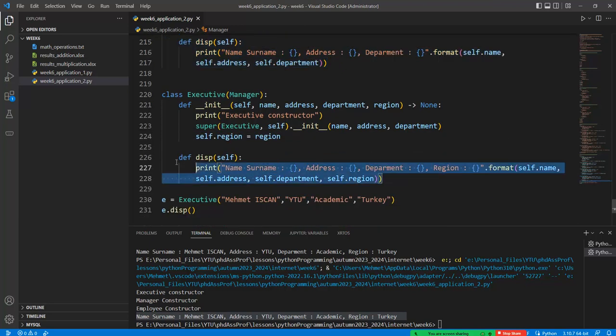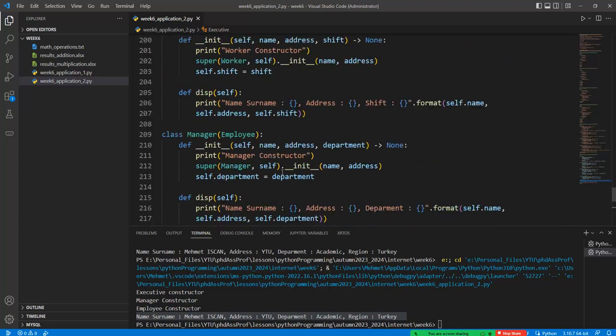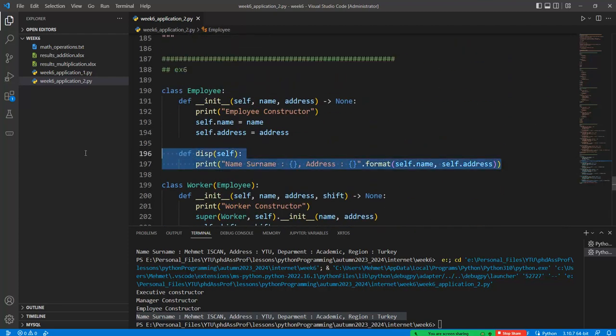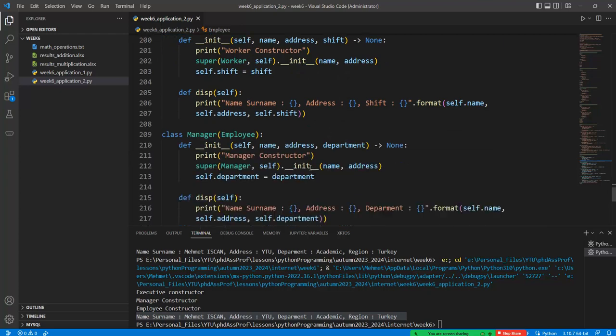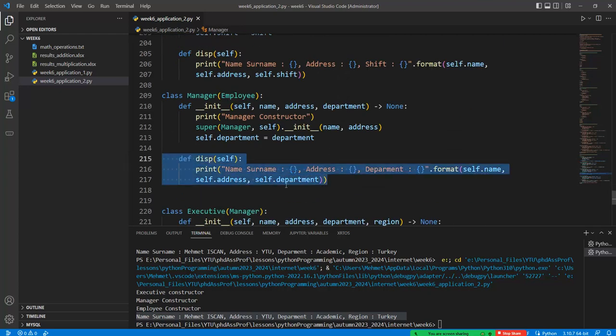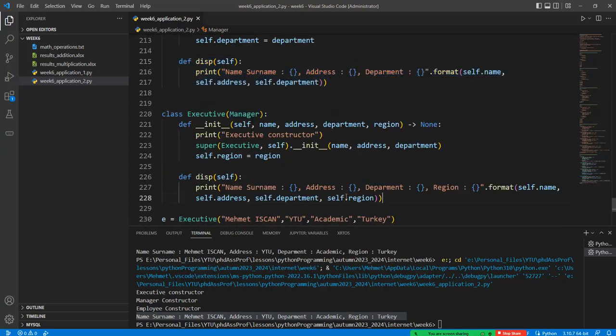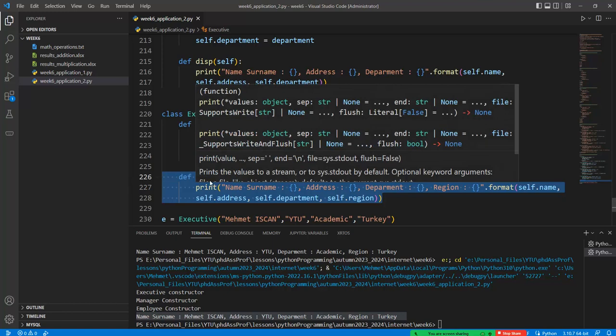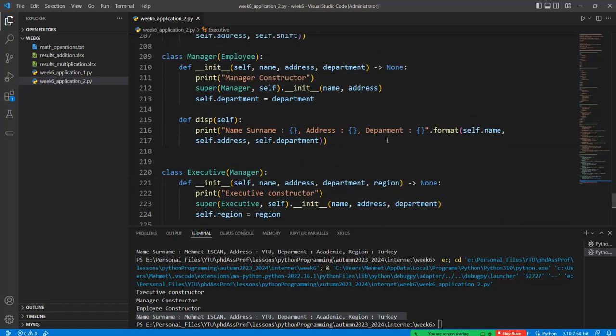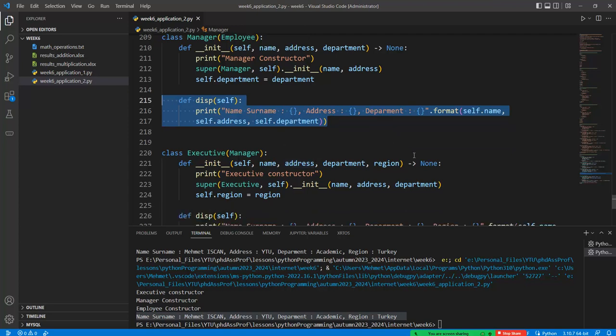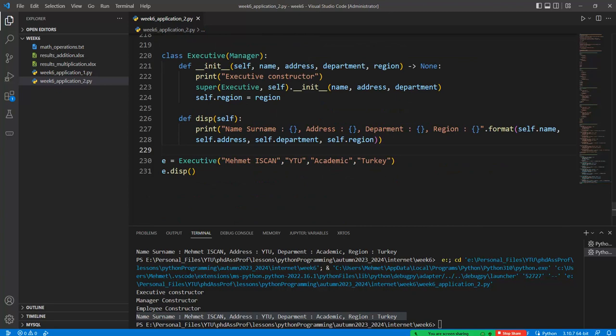Actually, at every definition, this is first defined, and after that the manager's is defined, so the earlier one is removed. After that, if we have the executive with the function disp, this manager disp is also removed from the code. This is an error, but it is not a syntax error, it's a runtime error. How can we overcome this problem?